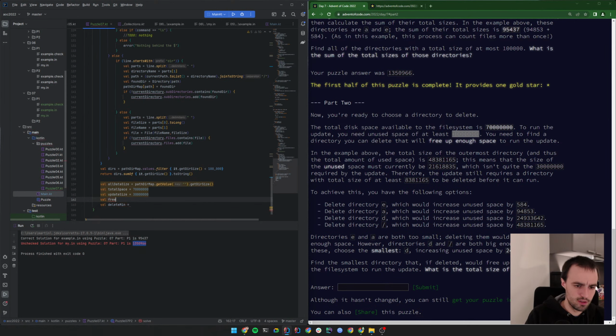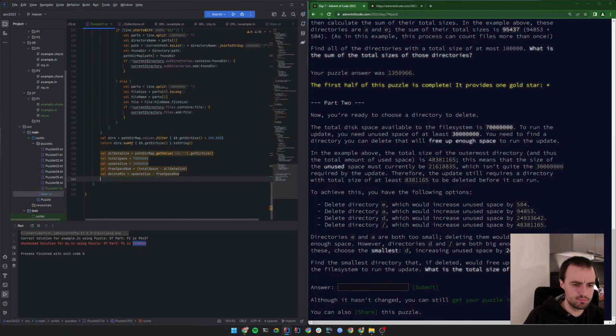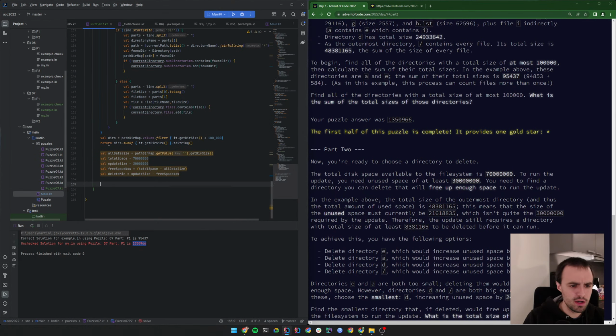Well, free space now is total space minus all data size, and that means we need to delete at minimum the update size minus the free space now, and we can choose, and then we need to choose the smallest. So the thing is, we'll then just, not really sure if this filtering is still applied. I would suggest no.